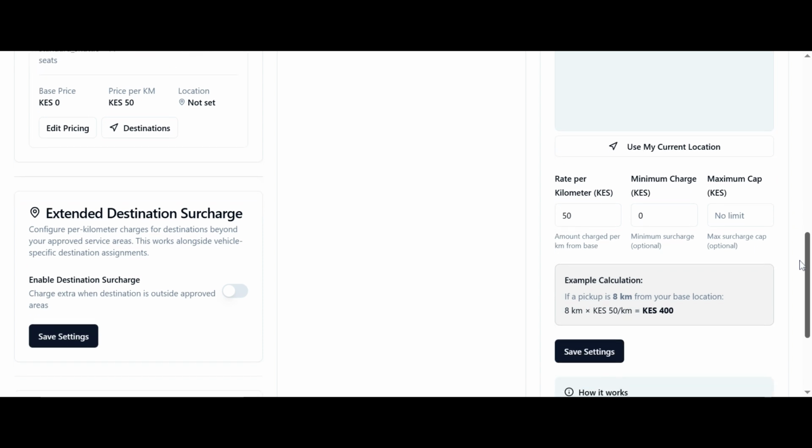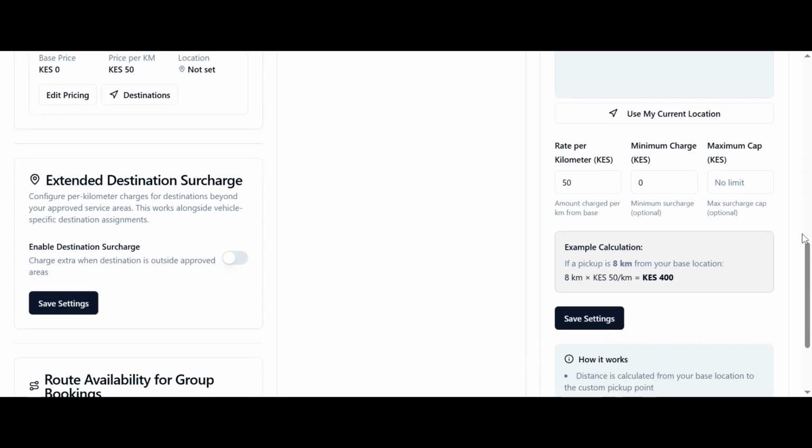So what happens is you will charge that group. For example, Nairobi to Naivasha, let's say it's 400 shillings per seat. But since they want to be picked from Kilimani, there is an extra charge fee. If a pickup is 8 kilometers from your base location, 8 kilometers times 50 shillings, that will mean 400 shillings.